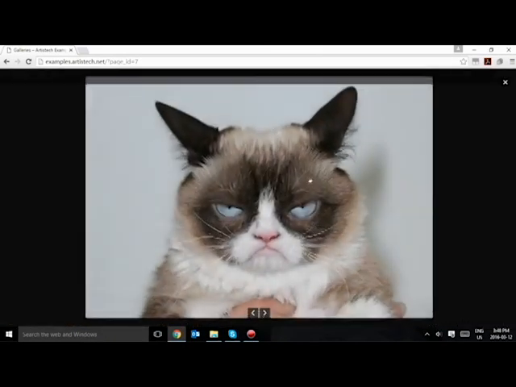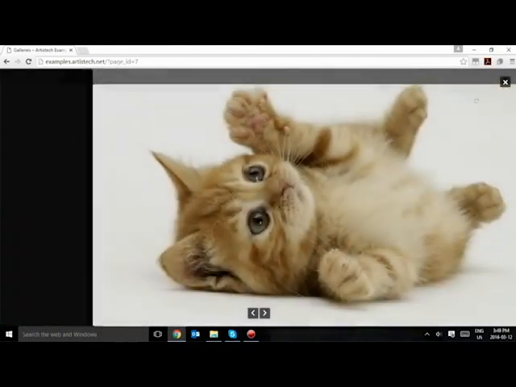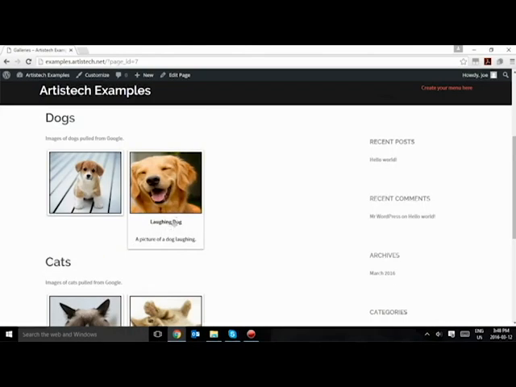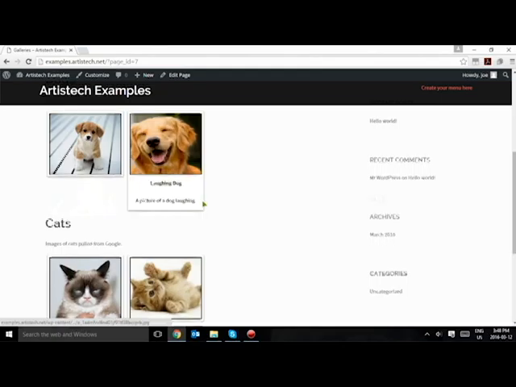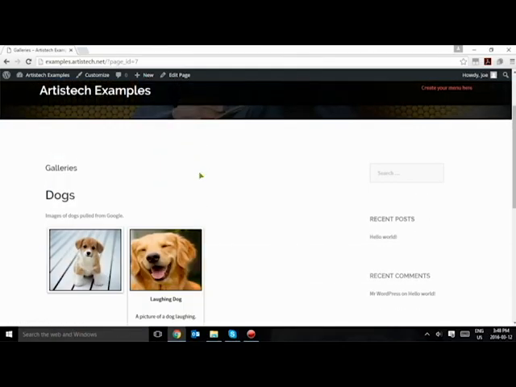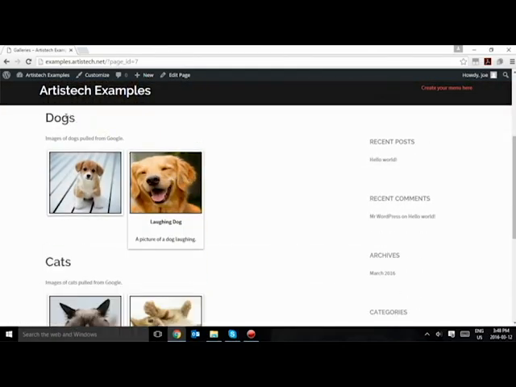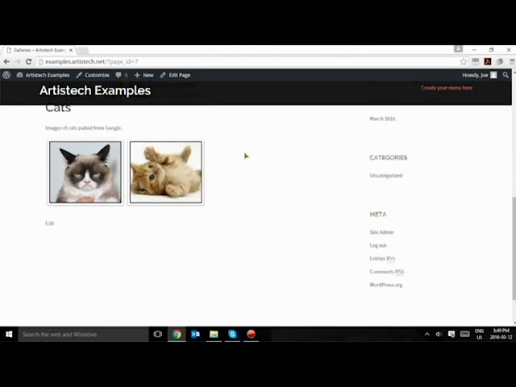So you can put as many galleries on one page as you want. If you do decide you want to purchase the full version through Artistech of Gallery Master, what you can also do is display both of these galleries in one kind of gallery. So you can access dogs and cats in the same place, but still have them as separate galleries. Just contact Artistech through our website if you want that on your website.